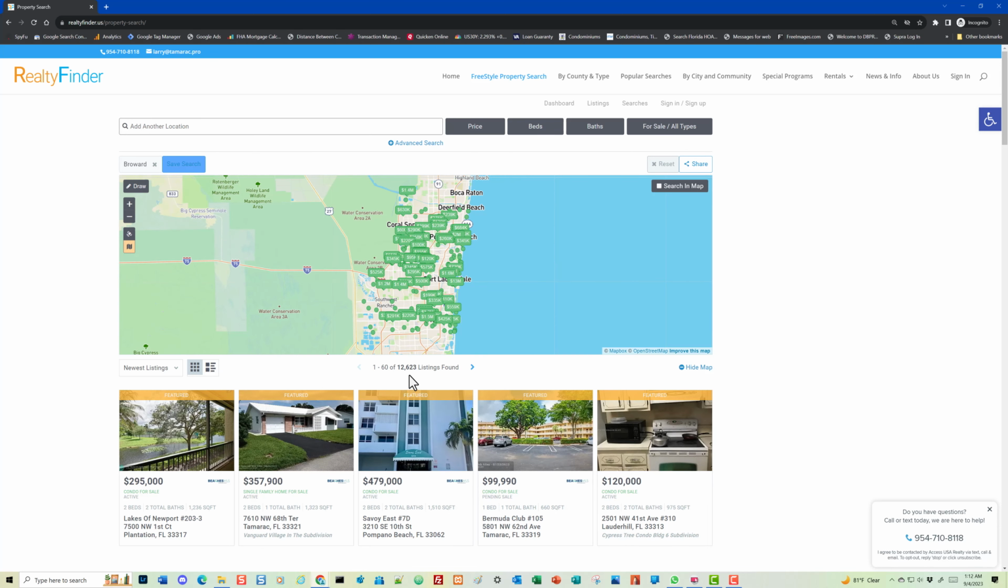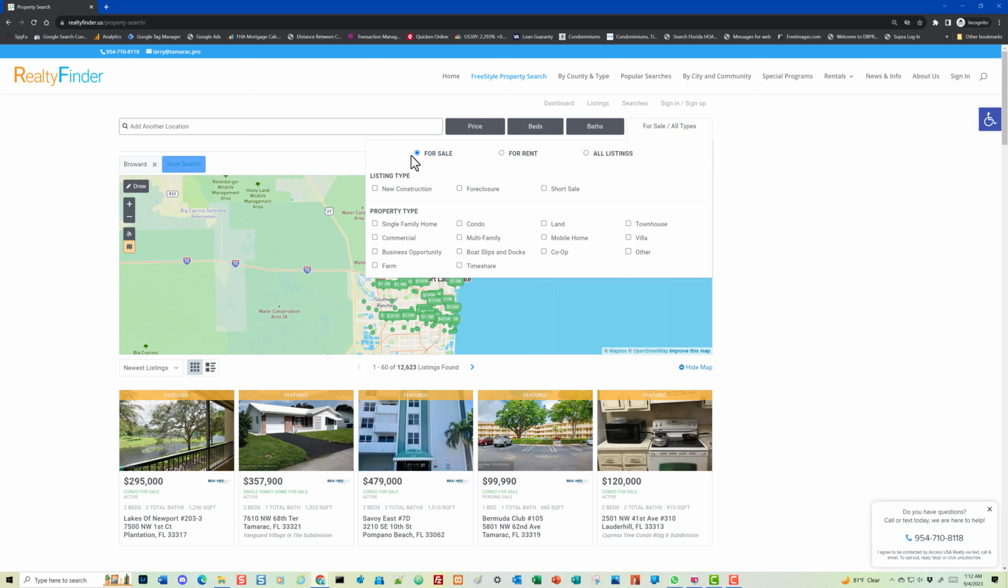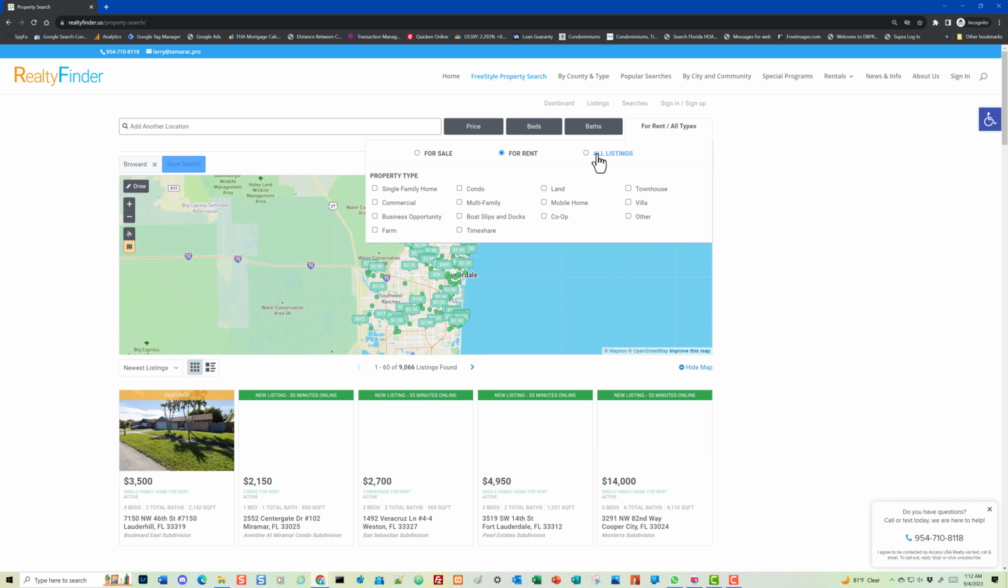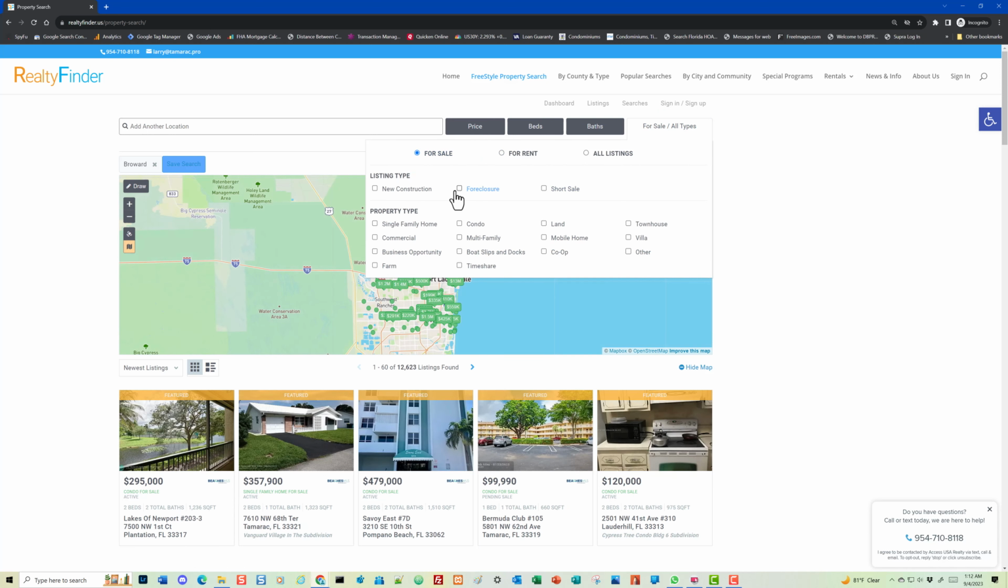There's 12,623 properties currently for sale in Broward County. And then, of course, you may want to narrow it down some more from there. So you can do price, you can do bedrooms and baths, and you can do types. So you can have for rent if you want to check for rent. You can check for sale, you can check everything. If it's for sale, you can type new construction or foreclosures, so short sales.